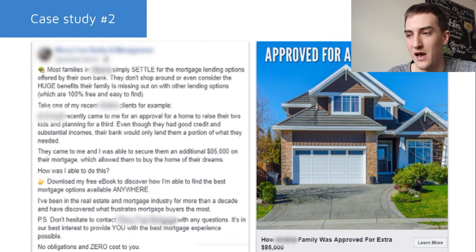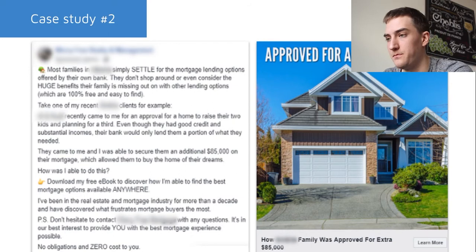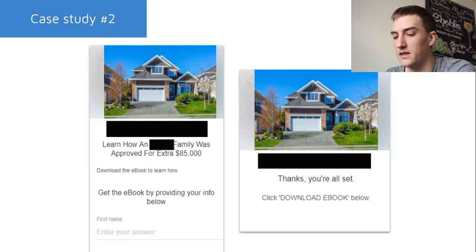You want to make sure that you have permission to use and advertise with this image. It's a nice bright image, high resolution, good colors, not too much text on the image. And then this is a lead generation ad.